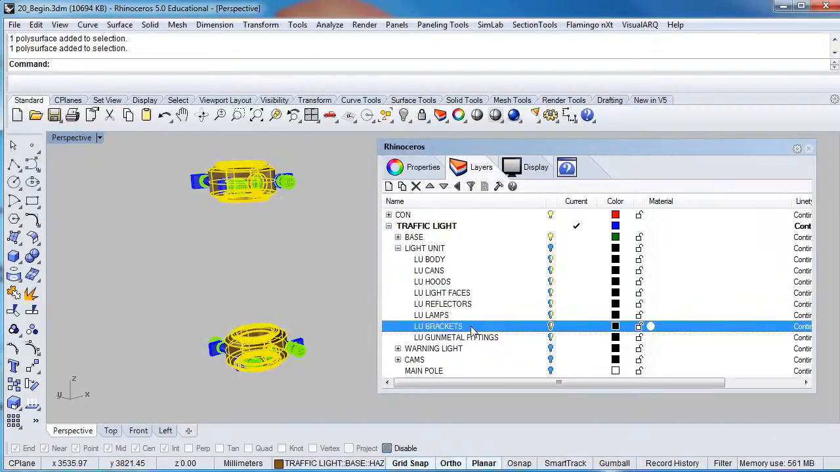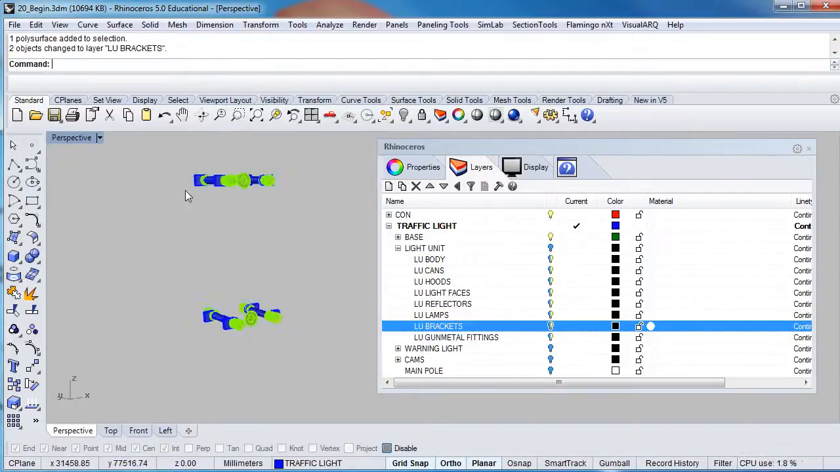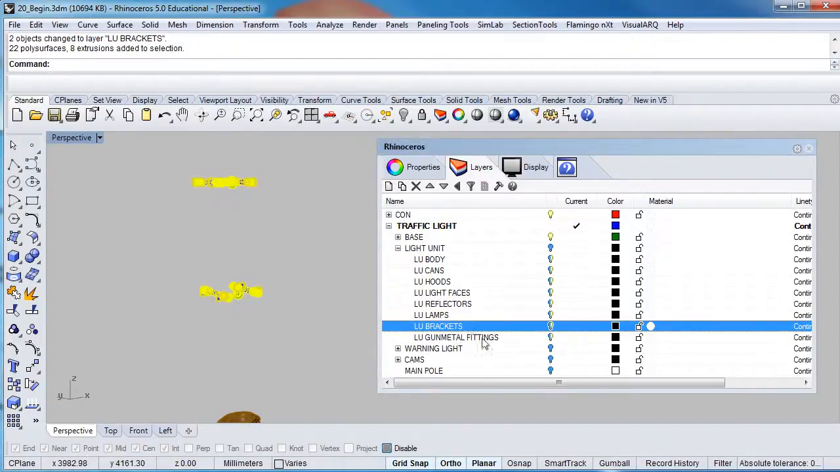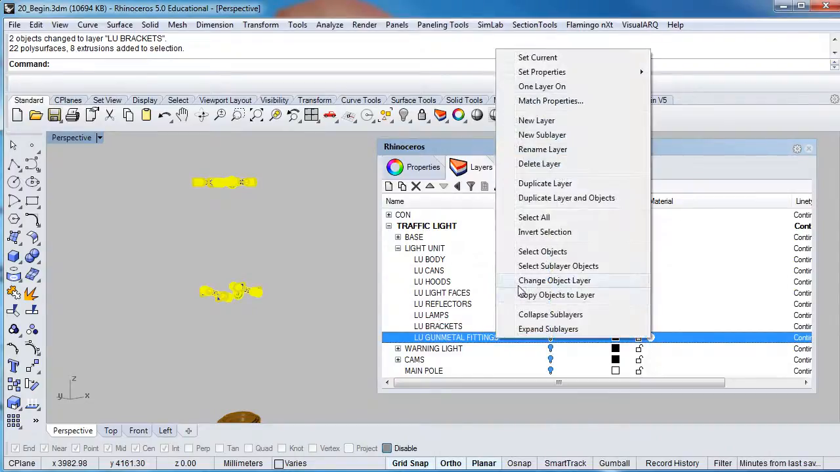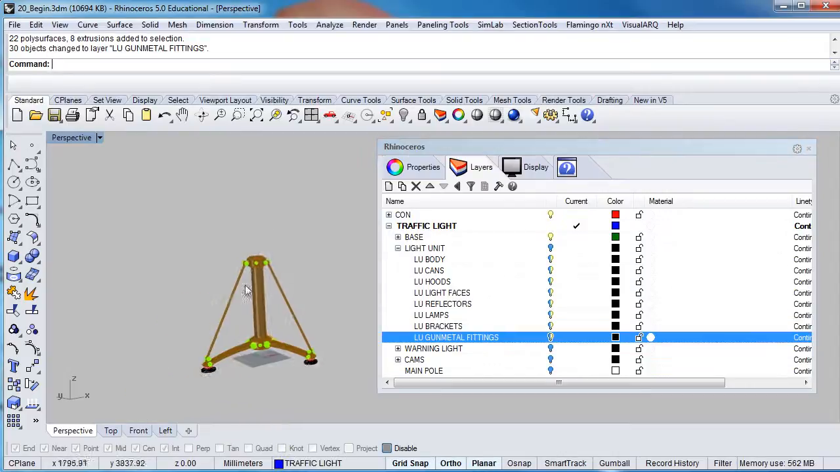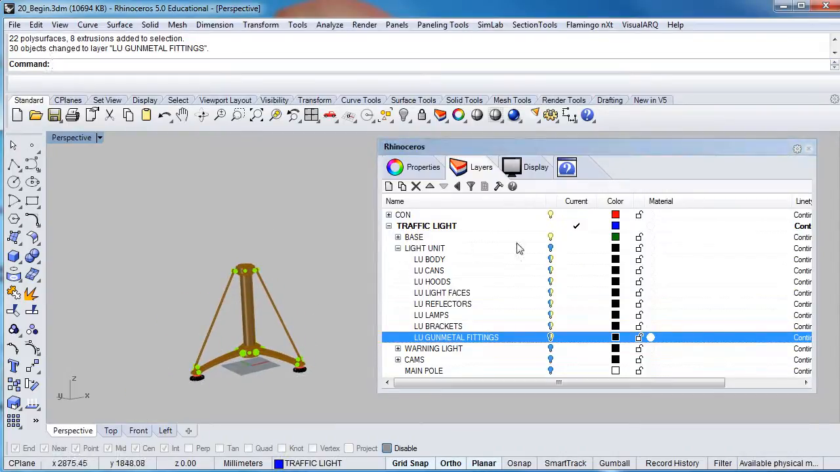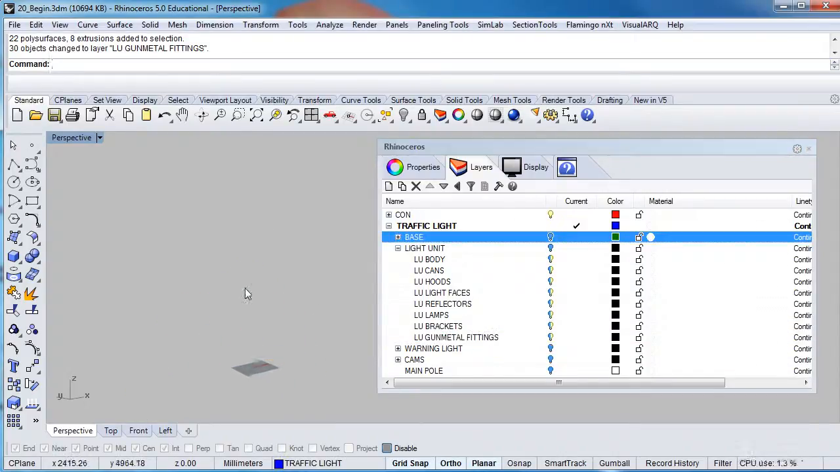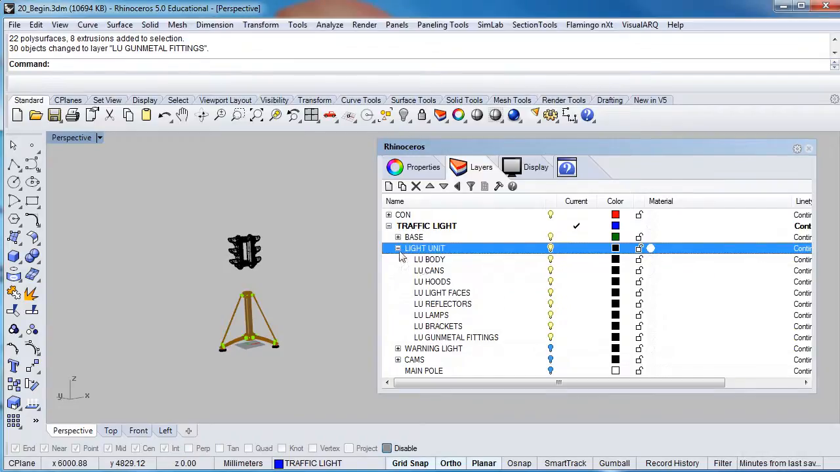And the last stages before we proceed down is we're going to shift that onto the bracket. So the light unit brackets, change objects, and all of these remaining elements can quickly be selected and moved into the gunmetal fittings. So we're just going to drop those into the gunmetal fittings stage, and that's the remaining part on the base. We turn that off now, and we can confirm that there's nothing left on screen, and we're just going to switch those elements back on to finalize our assessment.